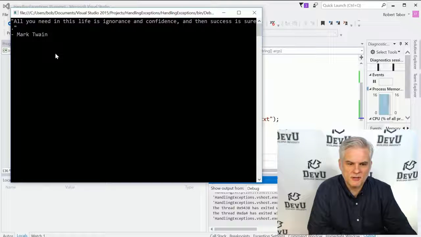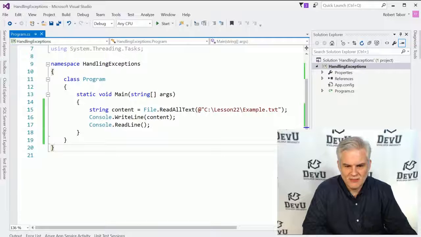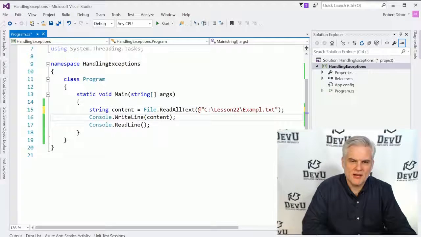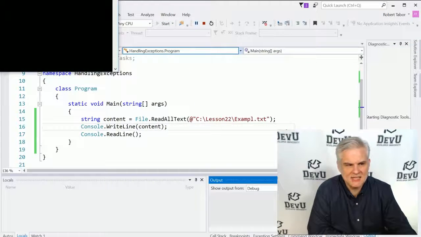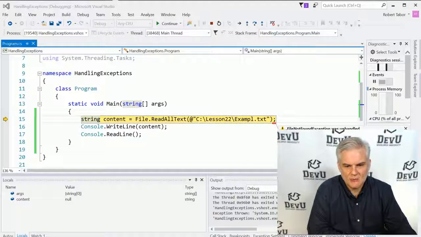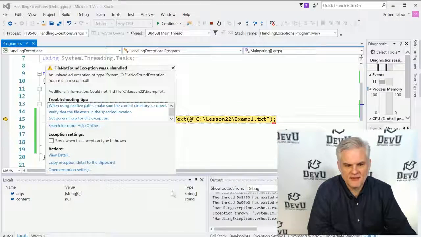It's just a quote from Mark Twain. And now that we've got it working correctly, let's break the application by giving it a fake name, just by removing the E on the end of example.txt. And now you can see that we get an exception. This is a file not found exception was unhandled.